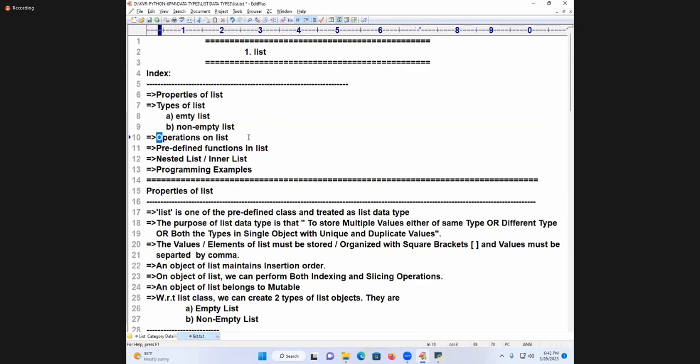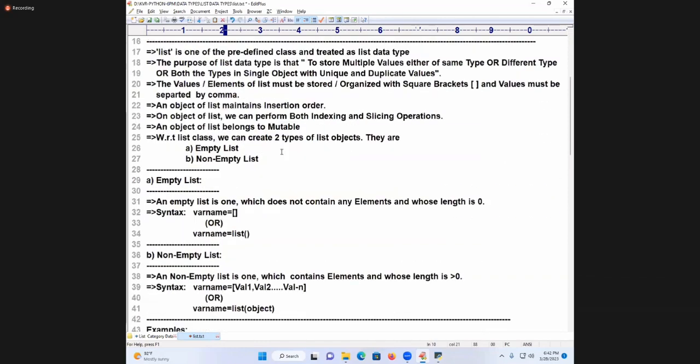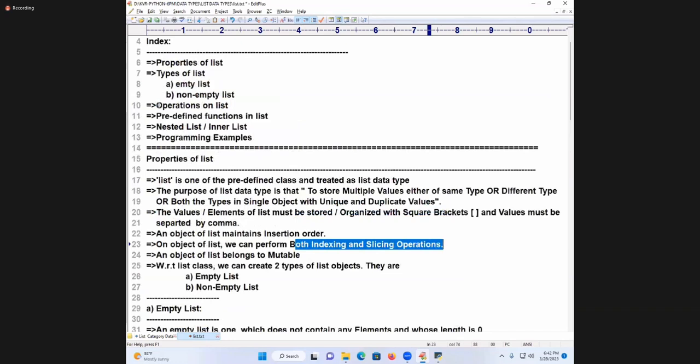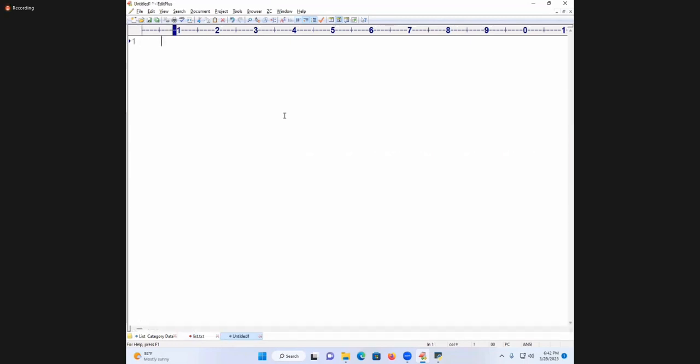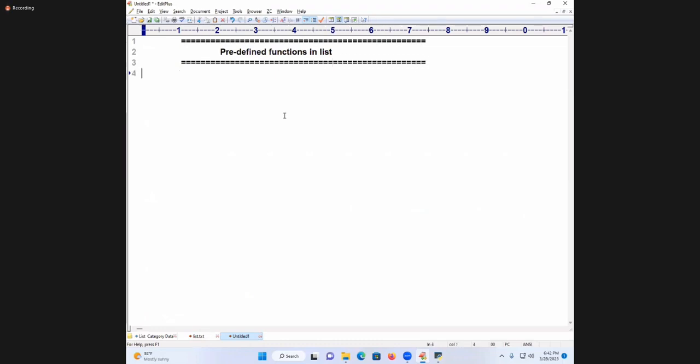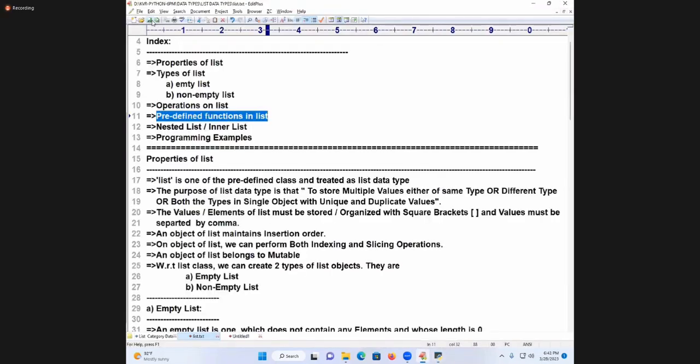Now I am entering into operations on list. On operations, what did you perform? Indexing and slicing. Now we are entering into operations, and we are discussing predefined functions in list to perform some additional operations on the list. I am entering into a different explanation now. All of you must follow very carefully. Now I am talking about operations on list. Online students, up to here, did you follow? I hope it is clear.